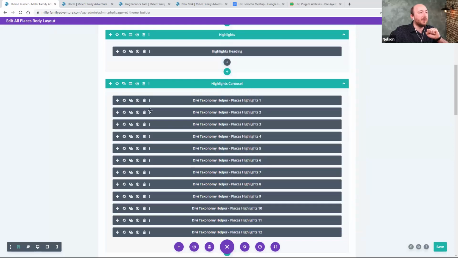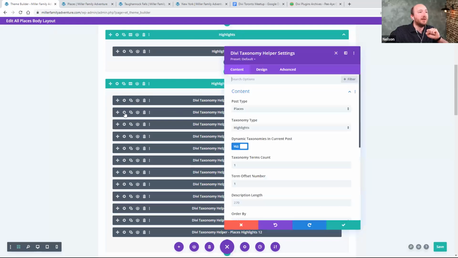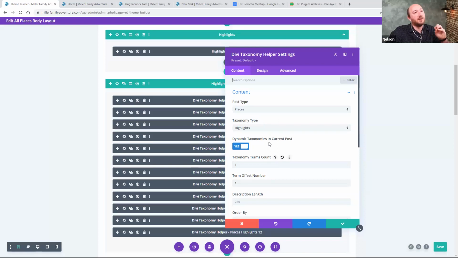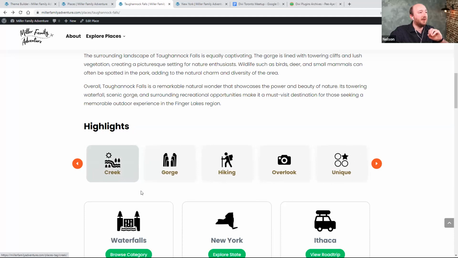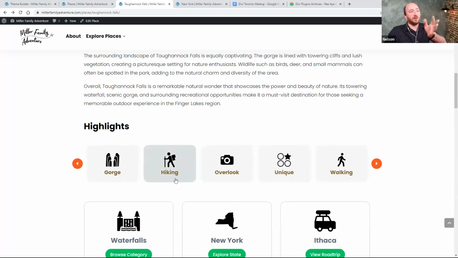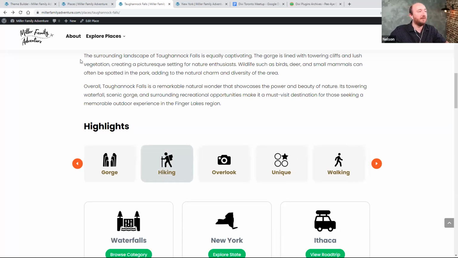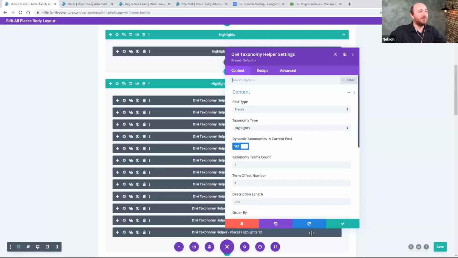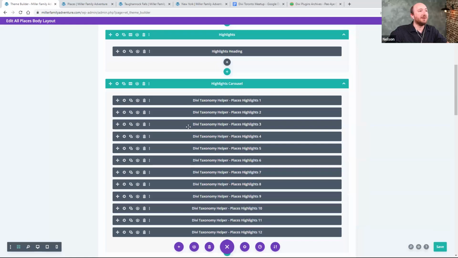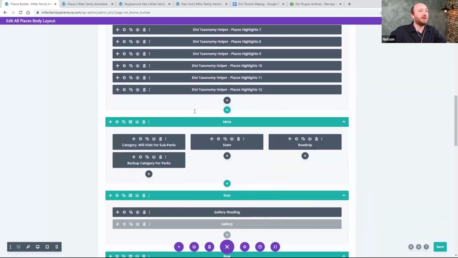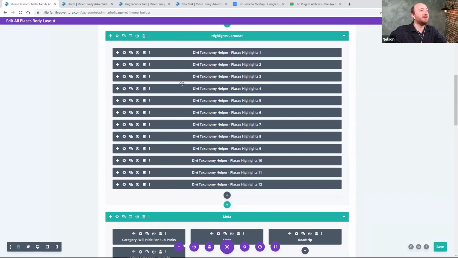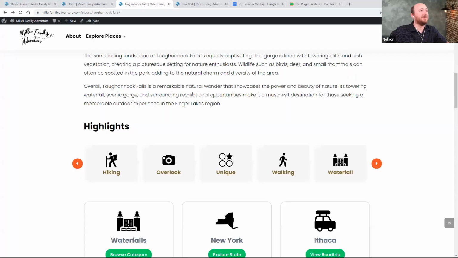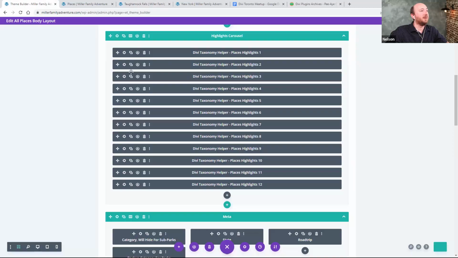Again, this is my plugin, the taxonomy helper, but it works good for showing an image. Notice it has an image and a title, and I can click that. If I click hiking, I'll go to view all the places that have hiking as a highlight. So that's those items. I have them in a carousel, and I guess that's also my plugin, the carousel maker. I wasn't going to have them in a carousel until I realized it was so many that it just worked better.